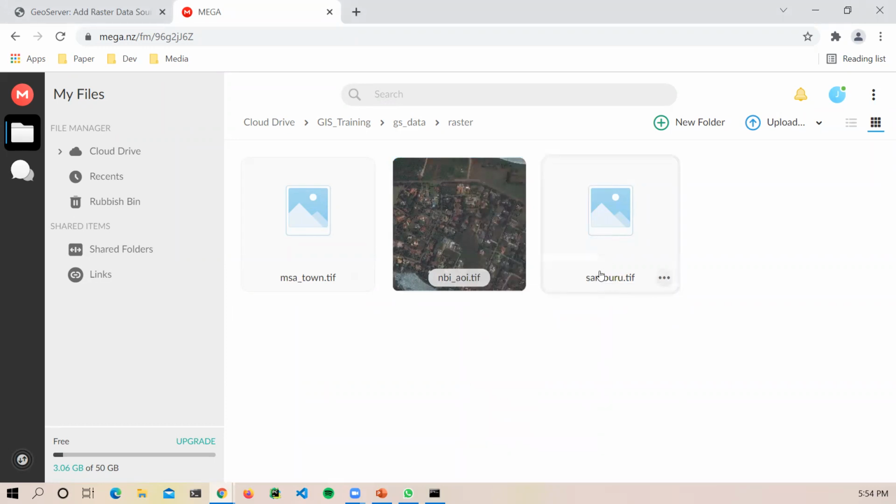Samburu, you can download as the second file, which is 72 MB. And then for the MSA town, you can download it later as the last because it is big, it has 500 MB.